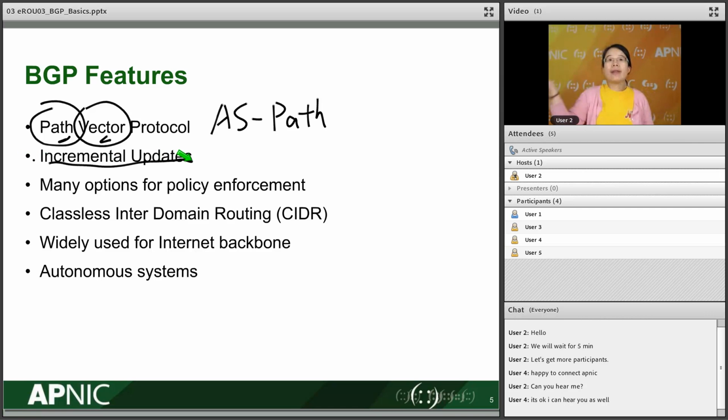So between two neighbors, two border routers, only if something changed. The first time, of course, they need to send the full BGP routing table to the neighbor. And after that, they would only send the updates. Anything changed, and then it will send the information.